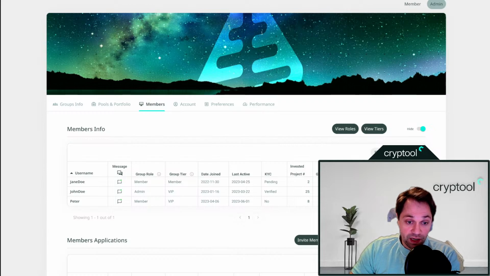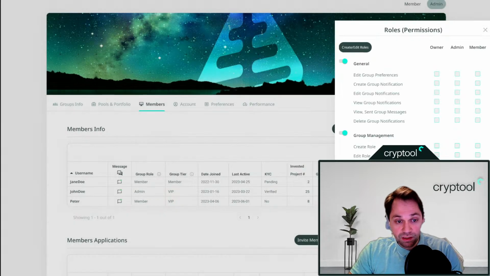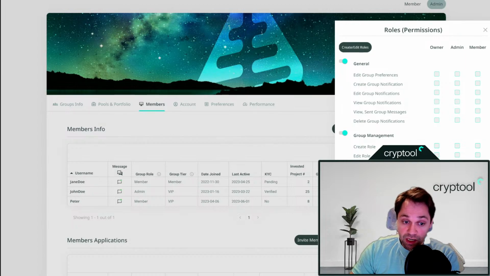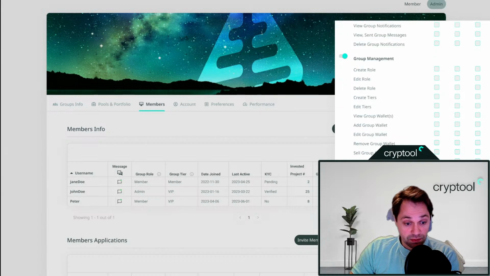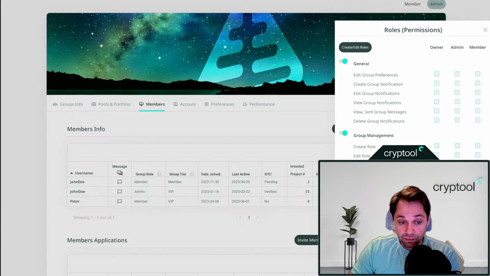You can provide different roles or different tiers for members. So you can create tiers if you wish, and the corresponding fees. You can have roles if you have admins in the group that are able to manage the group as well. You can create roles, a maximum of 5, and you can select permissions for each role.